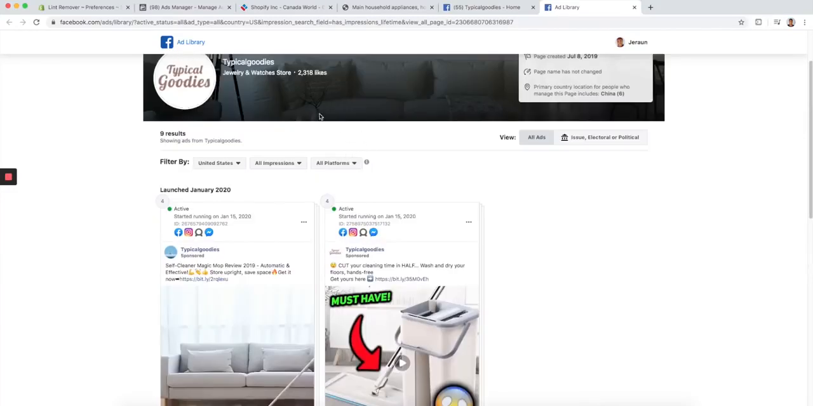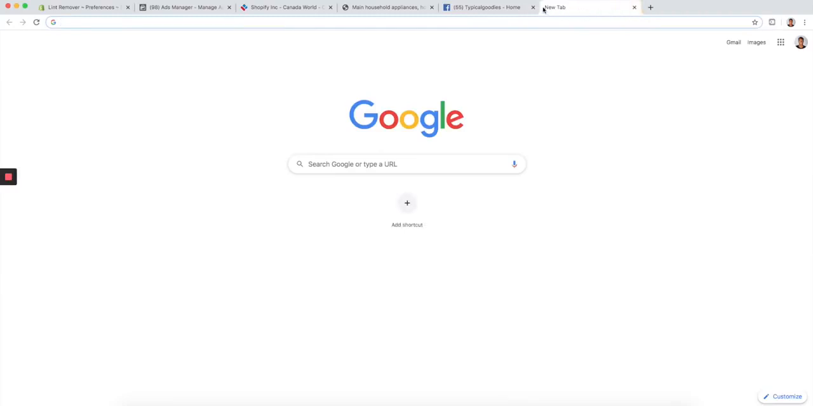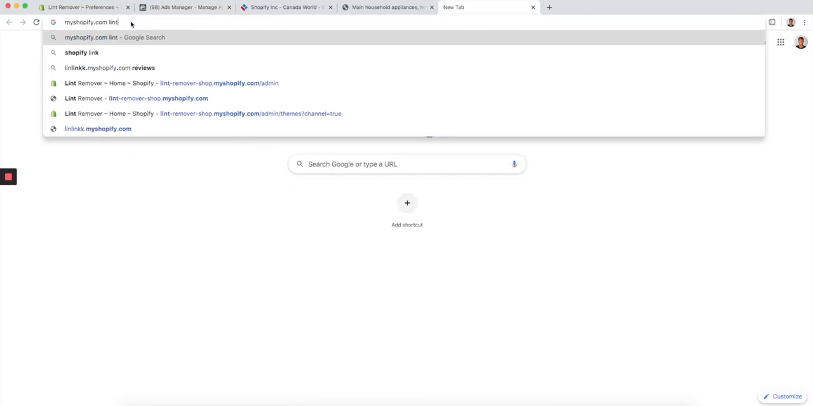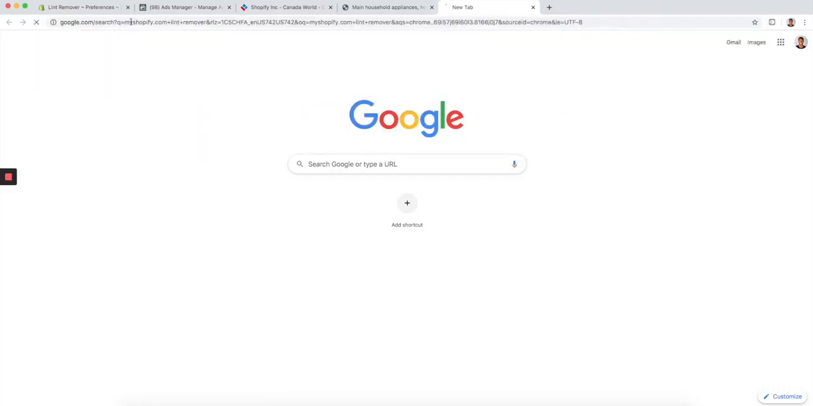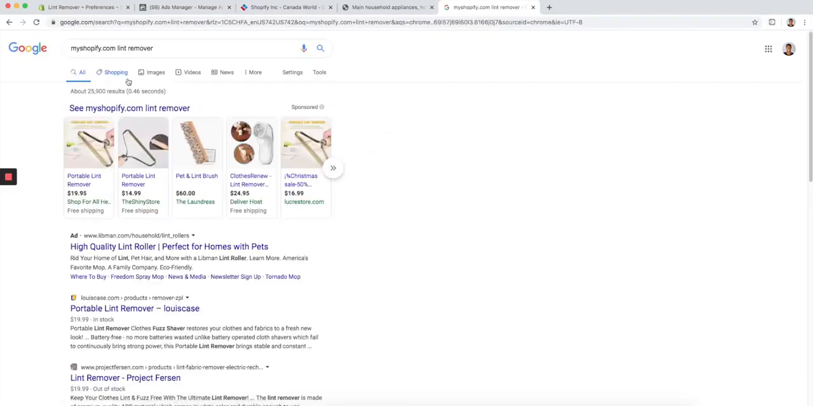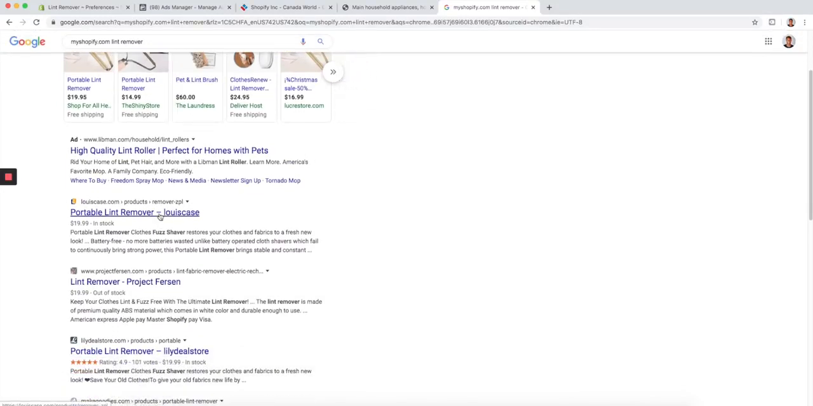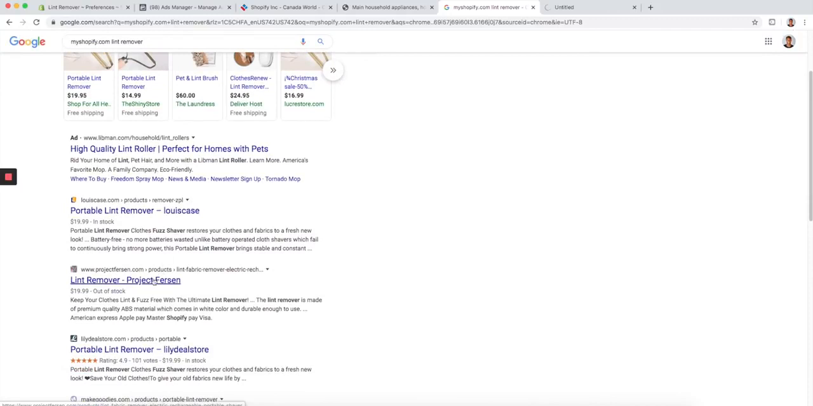So what I'm going to do is I'm going to also teach you how to find related dropshipping stores to the product that you're selling. So what you're going to do is, let me just close out of these tabs, you're going to type up myshopify.com and your product. So I'm going to put lint remover. And this will show you some dropshipping stores that are selling this product.